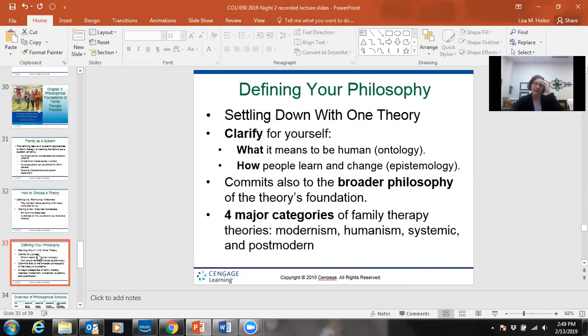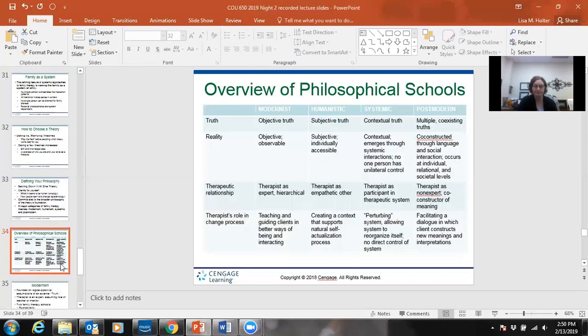And part of how you will do that is looking at the bold language here and how you think of humans. Like, what does it mean to be a human? And thinking about how people learn and change. So those two things are really going to play into the kind of therapist you are and how you think about what your role is. The next slide is going to probably be helpful to know more of what I'm talking about. The four categories that we'll look at are modernism, humanism, systemic, and postmodern. So let's just go ahead and take a minute and look at this next slide here.